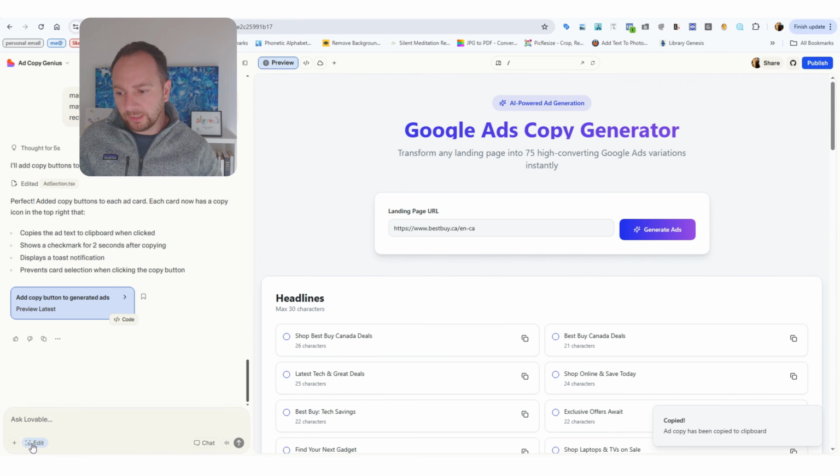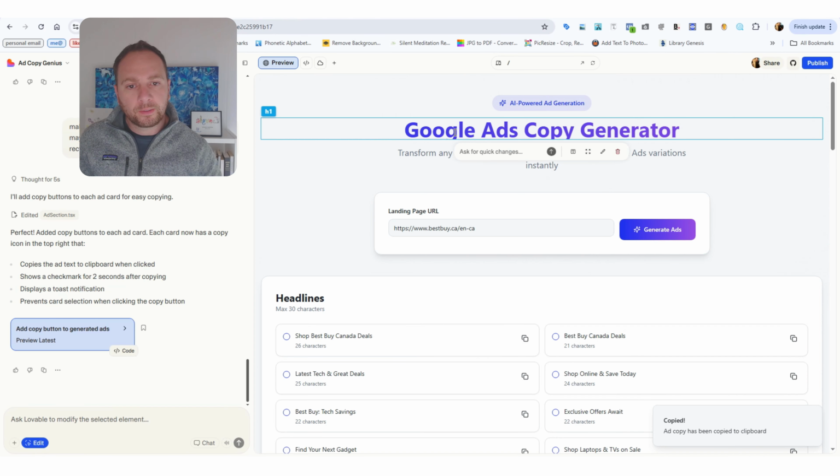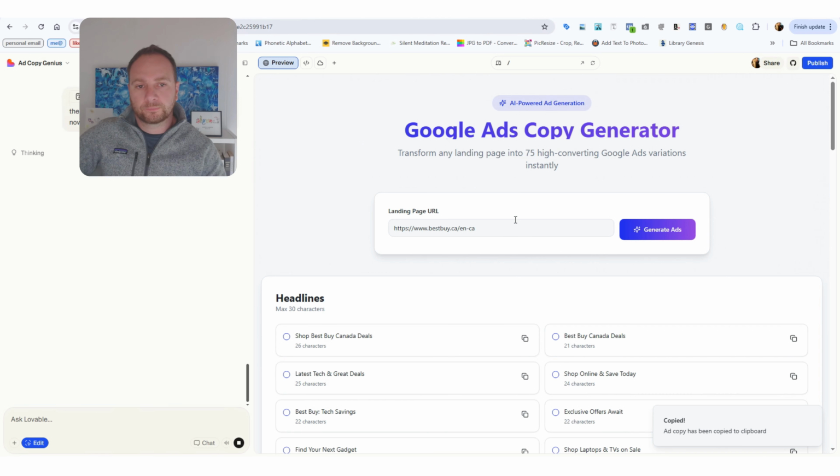I'm gonna click this edit button here. And then I'm gonna say the bottom of the lower case G is getting cut off. Fix it now. Always good to sound angry when you're telling the LLM to fix stuff. I'm just kidding. Or am I? Whatever works.